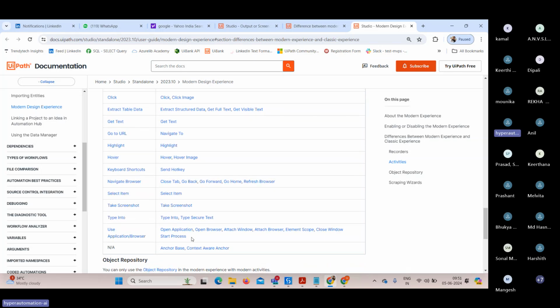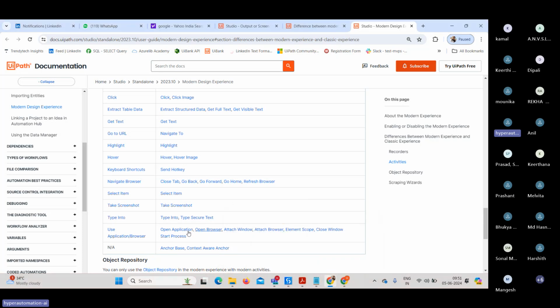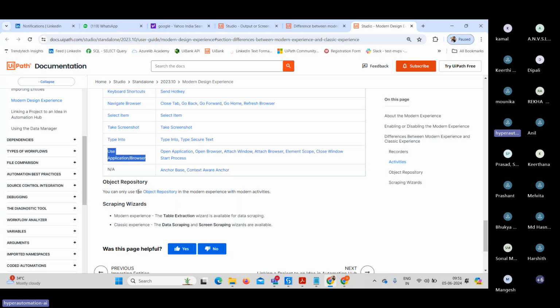So same thing which we are discussing, right? I'm just showing a slide which is talking about open application, open browser. All these activities are replaced with a single activity here. And also in the modern design experience, you'll have the object repository, but in the classic design experience, you won't have it.